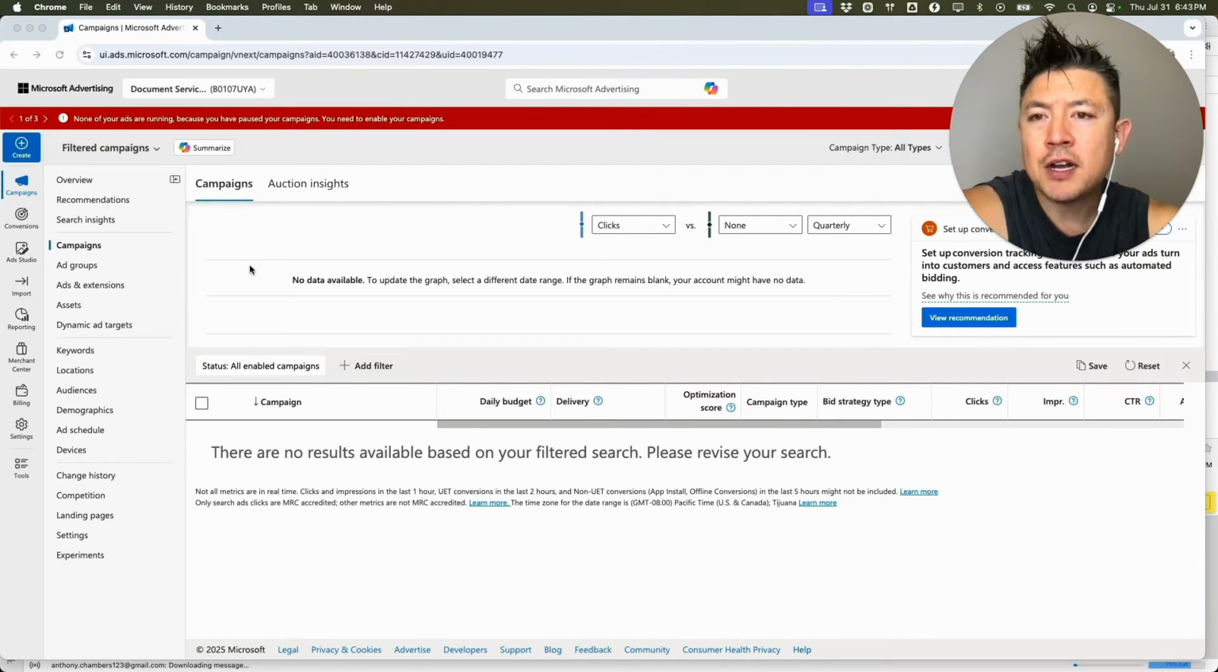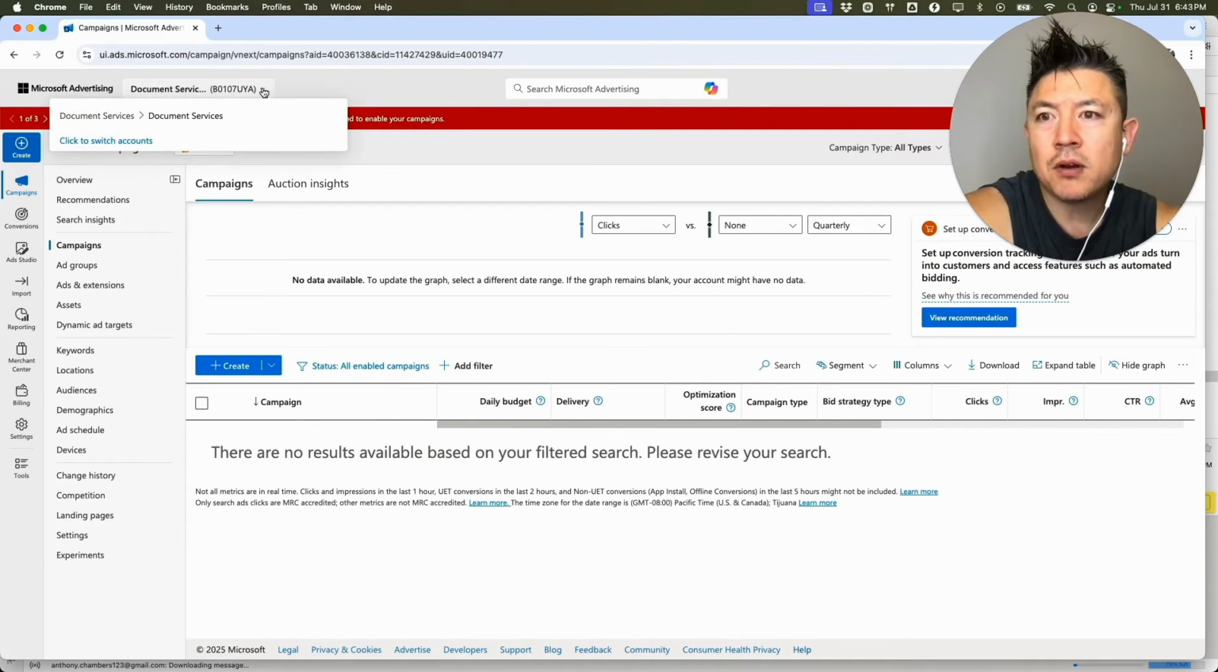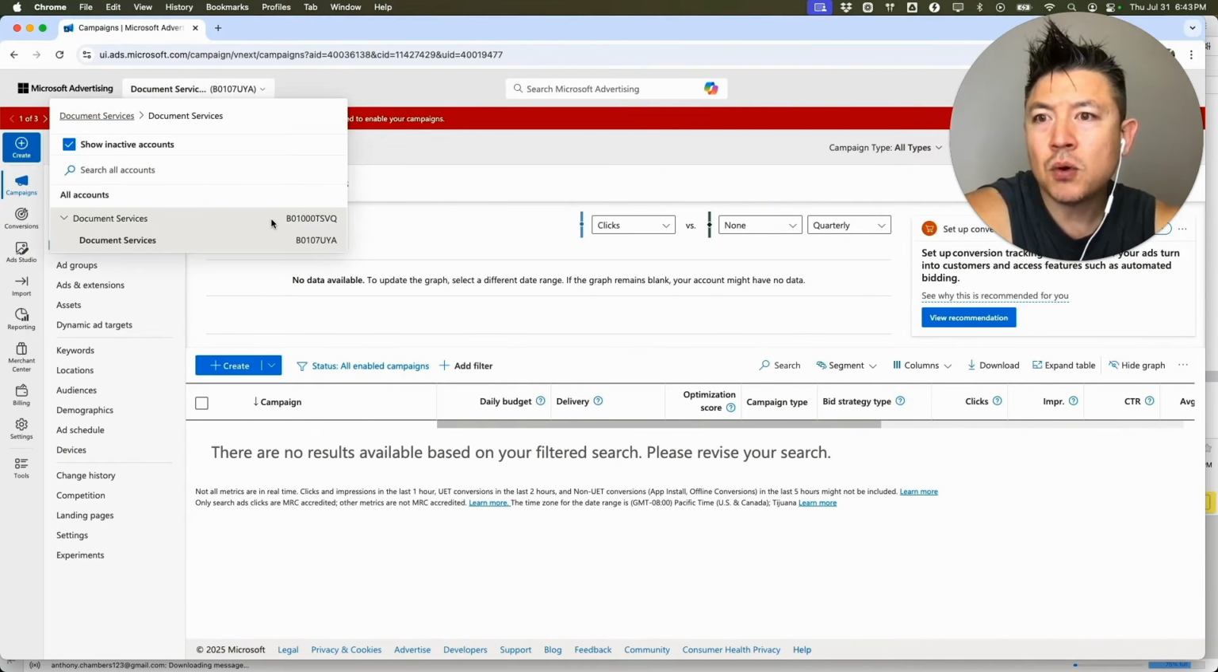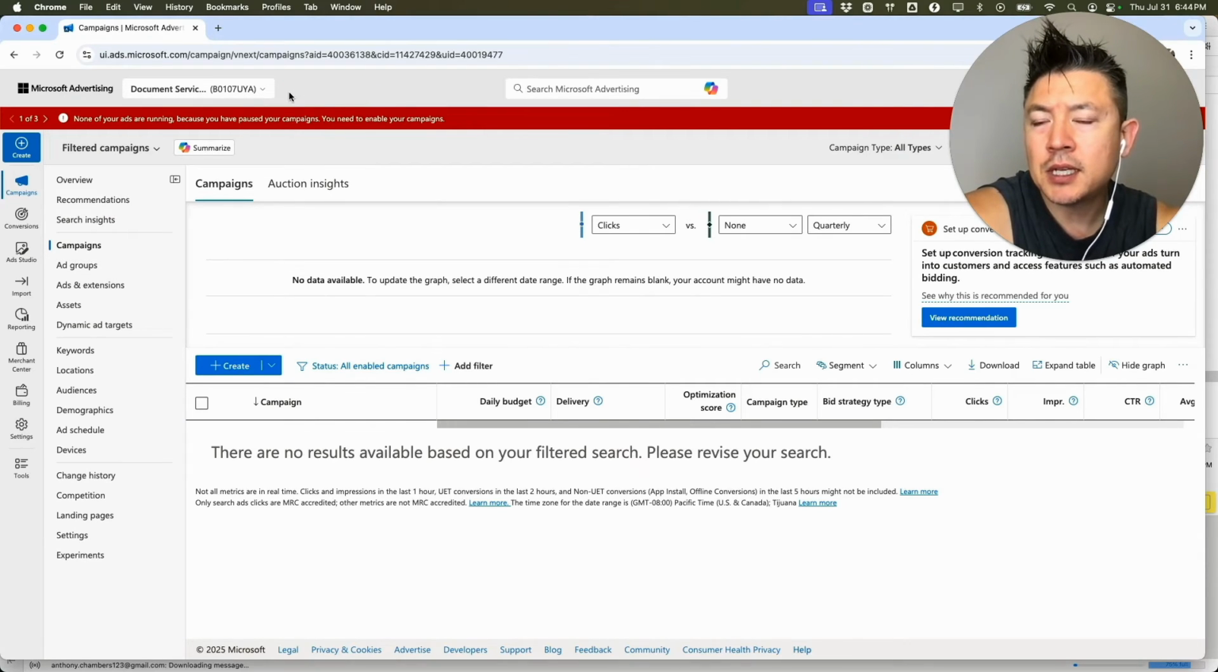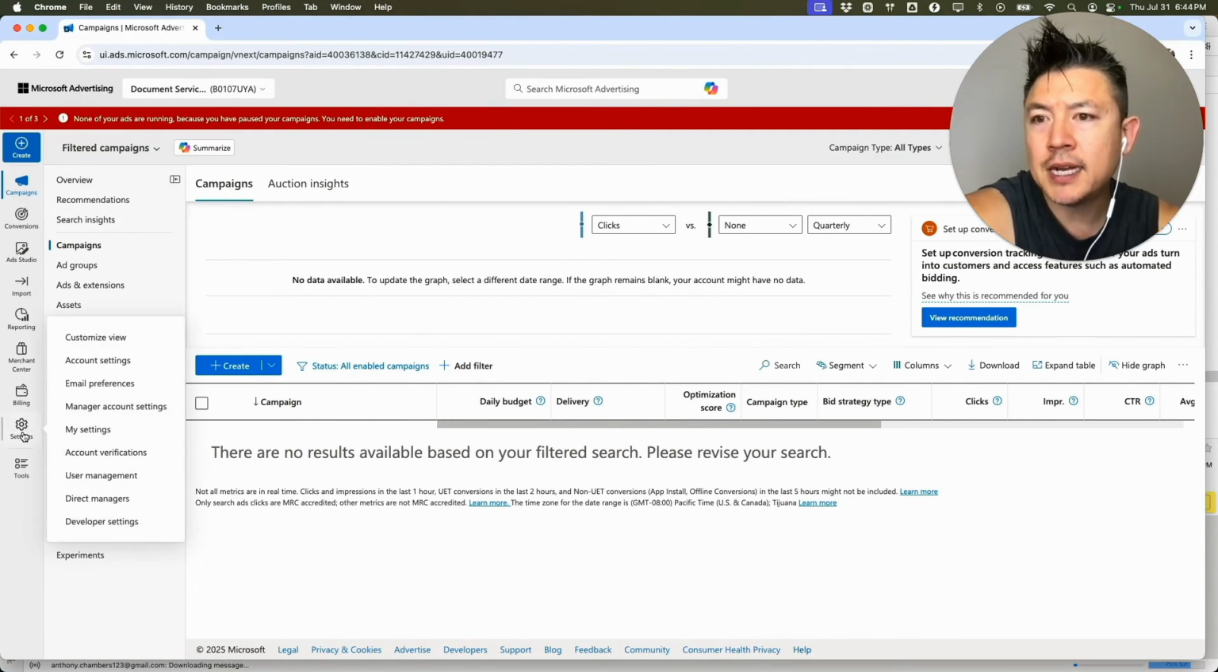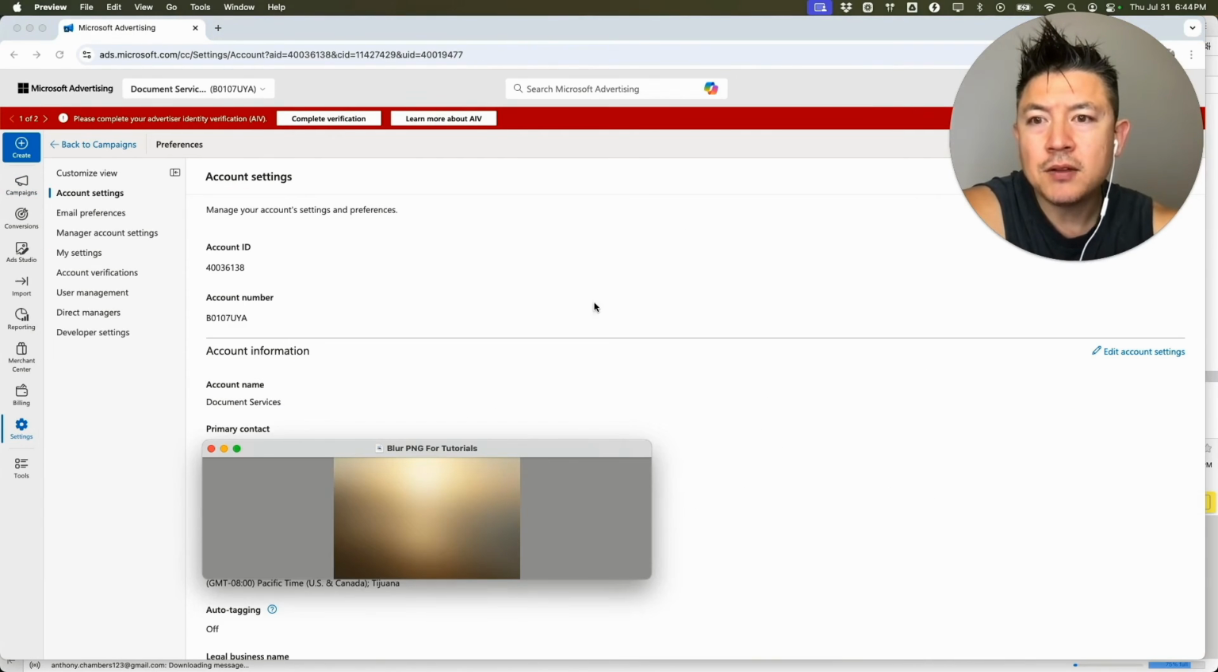Now, if you want your Microsoft ads account number, there's two different ways you can do it. The first and easiest way is up here on the top left. You can just click on this menu right here on the top left. Once you do that, you can see your Microsoft ads account number right here. If you don't see it there for some reason, you can easily just click over here on the left and click on settings. Once you click on settings, you're going to click on account settings. Okay, once you click on account settings, you're going to scroll down and you can see your account number right there.